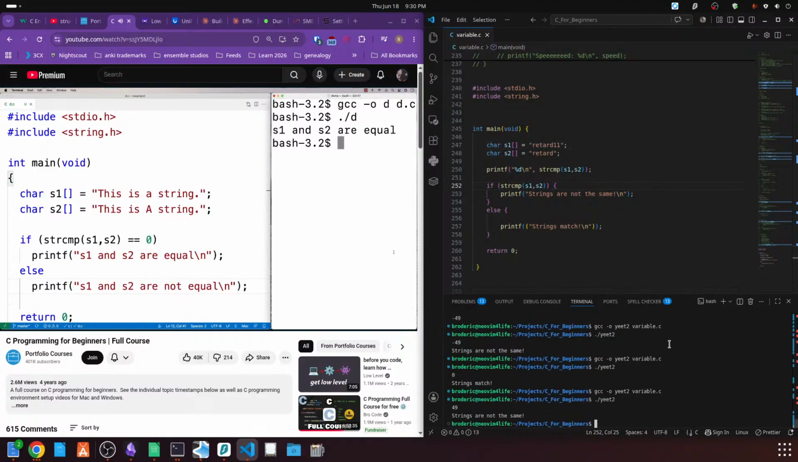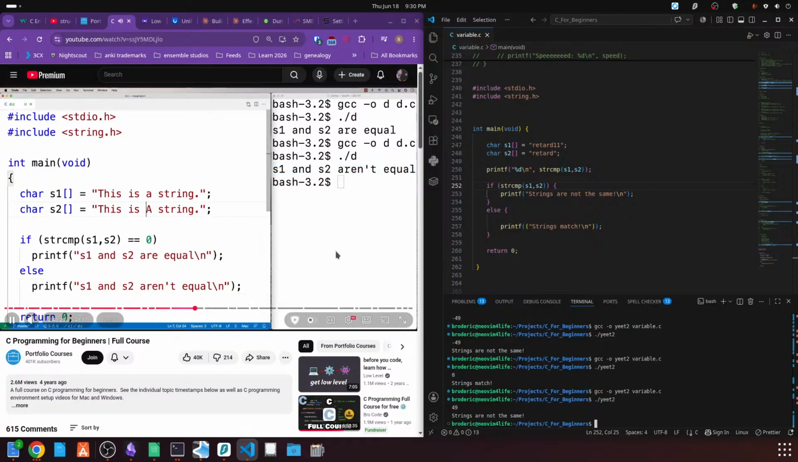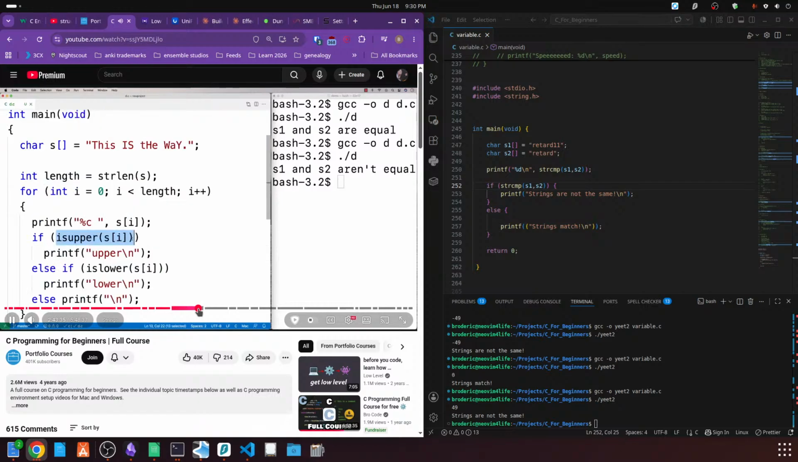So we could run this now, and plus 49. We'll just say like aren't equal here. Okay, do a recompile here, run it, and we get S1 and S2 aren't equal there. And that's because there's a difference. Like this is a capital A.